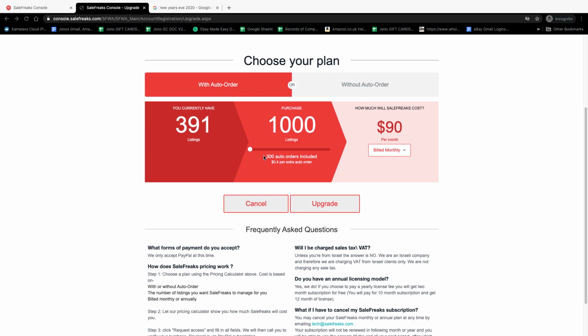Now, the auto orders, by the way, the allowance starts from the first of the month to the end of the month. It's not your billing month, from billing date to billing date. It's not that at all. Anything that goes over 300 auto orders, I'll actually be charged 40 cents per order, and I get charged at the end of the month. So I won't get charged on my billing date.